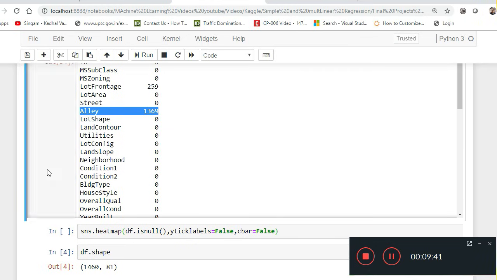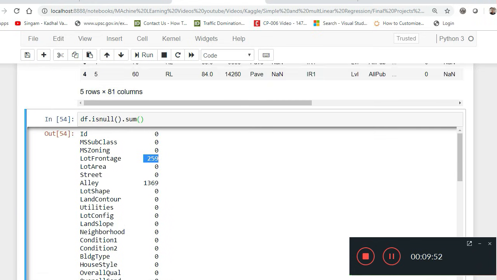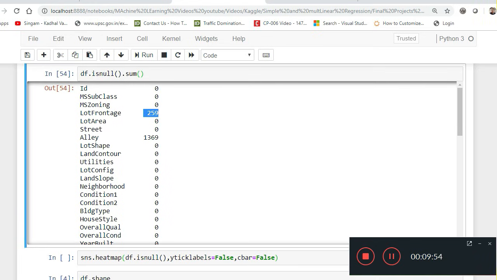I'll drop in the future. You'll see I'll not drop LotFrontage because there are just 259 missing values, but I'll try to see what I can do for that. So initially this was the problem that was happening when I was trying to solve it, and it was not easy, guys. I had to do a lot of things.